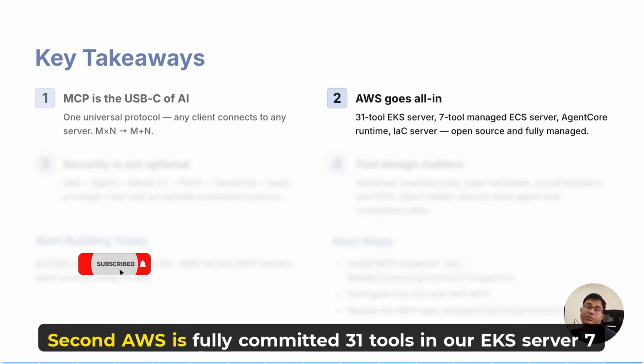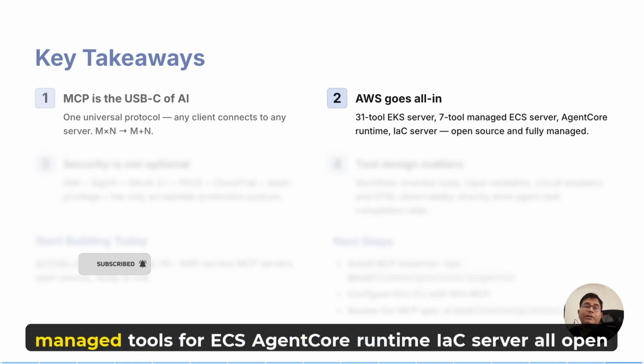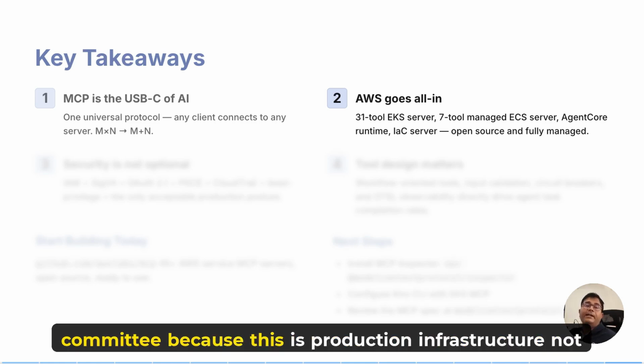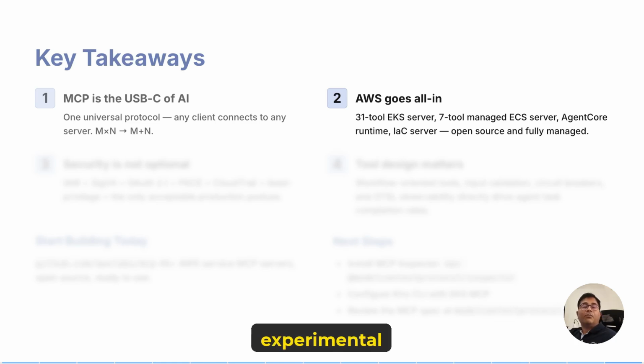Second, AWS is fully committed. 31 tools in our EKS server, 7 managed tools for ECS, AgentCore Runtime, IaC server, all open source and fully managed. We joined the MCP steering committee because this is production infrastructure, not experimental.